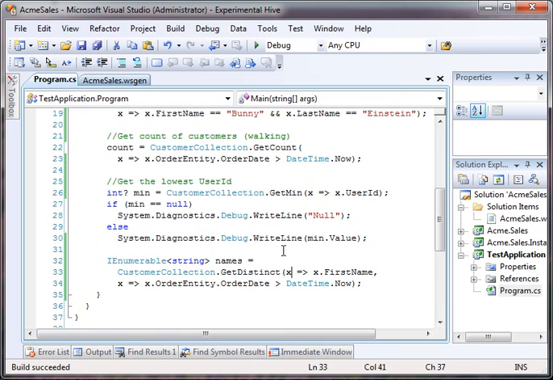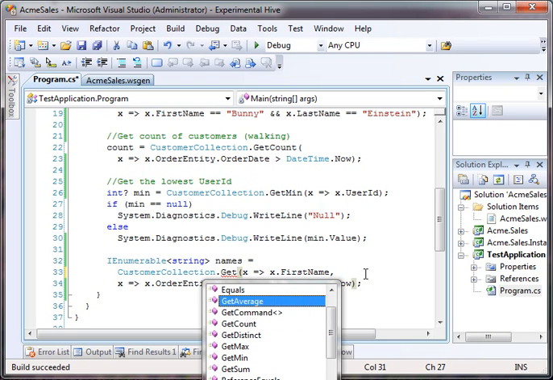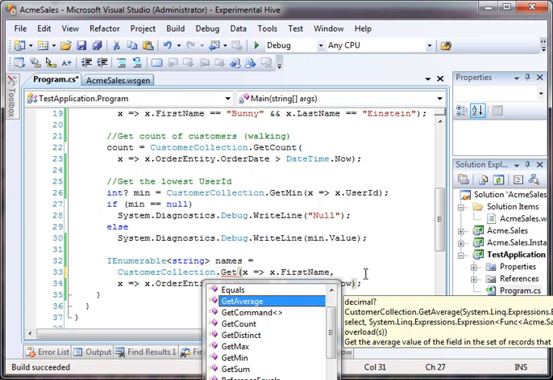So we can do distinct, count, sum, min, max. There is an average. There are all your aggregate functions for every collection. This is all generated.